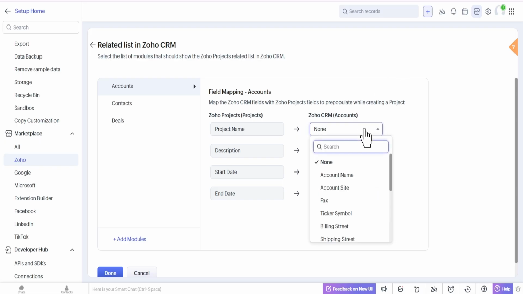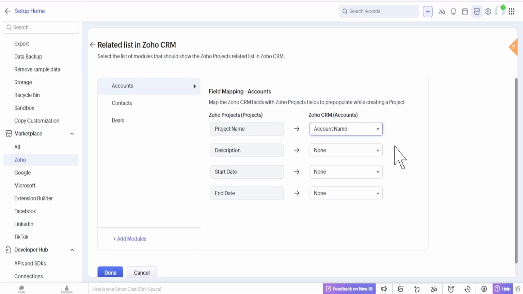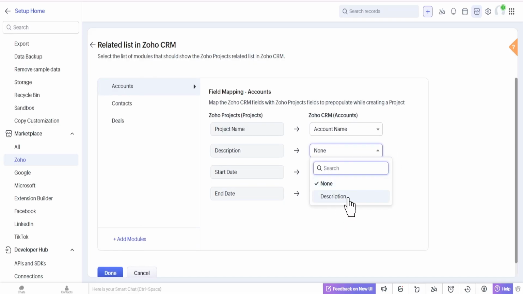Map key CRM fields to their counterparts in Zoho Projects. For example, align account names and other essential identifiers so data stays consistent across both systems. Pay attention to any required fields and choose the most reliable unique identifiers to prevent duplicates. If you aren't sure about a field, hover over the labels or review your team's data standards before finalizing.